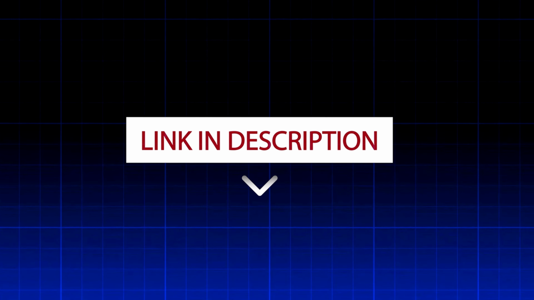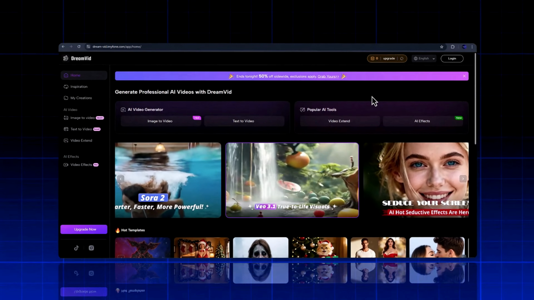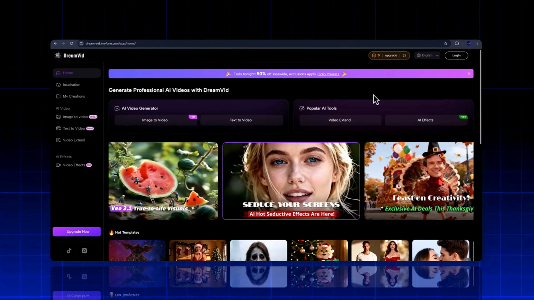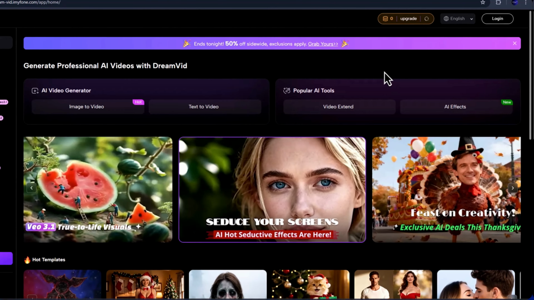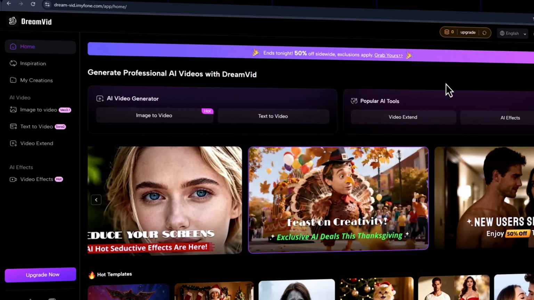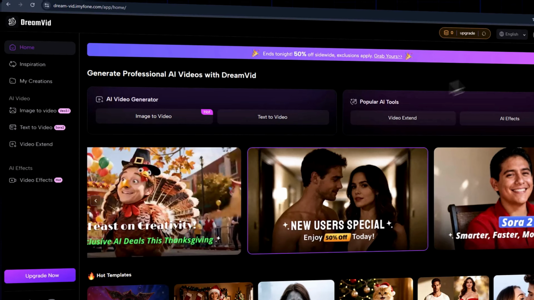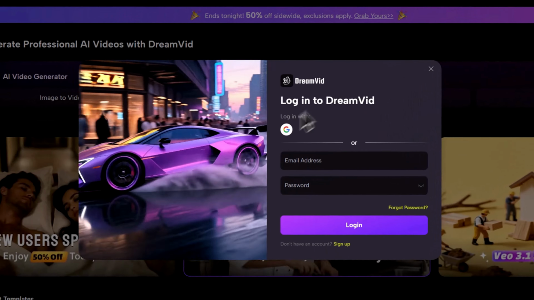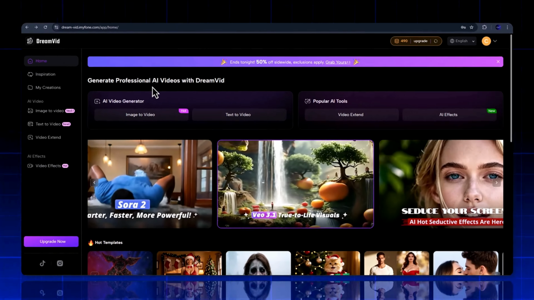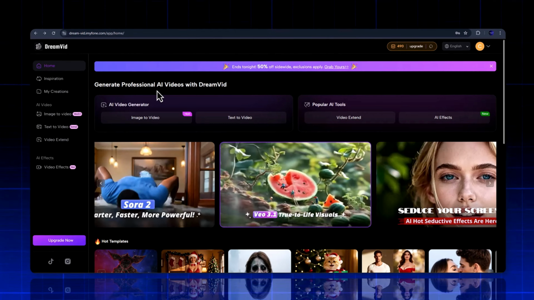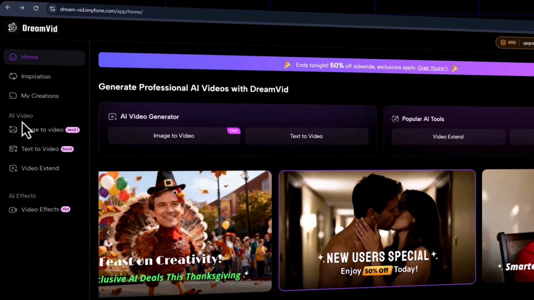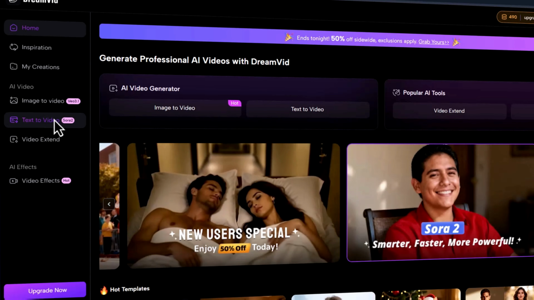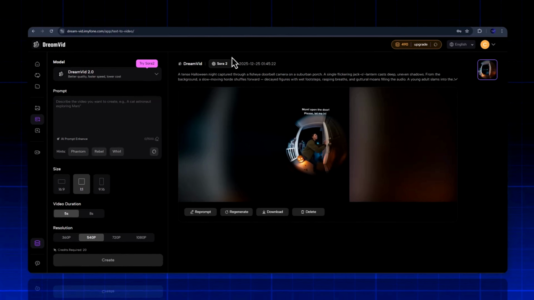Now, just click on the link in the description and you'll land on the DreamVid AI website. DreamVid AI is an all-in-one AI video generator that converts simple text prompts into short videos. To start, hit the login button and continue with Google or email. And now you're on the DreamVid AI dashboard. Inside the dashboard, I go to the AI video section and choose text to video. This is where the prompt turns into an actual video.